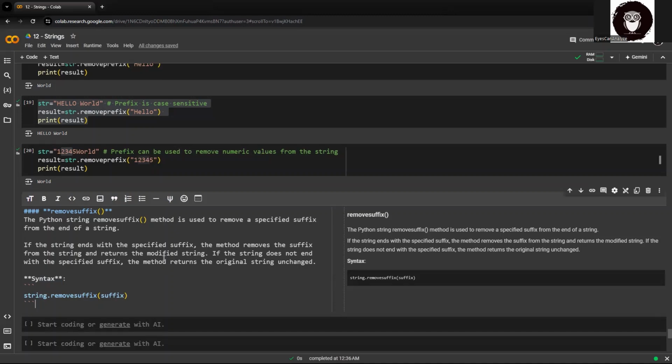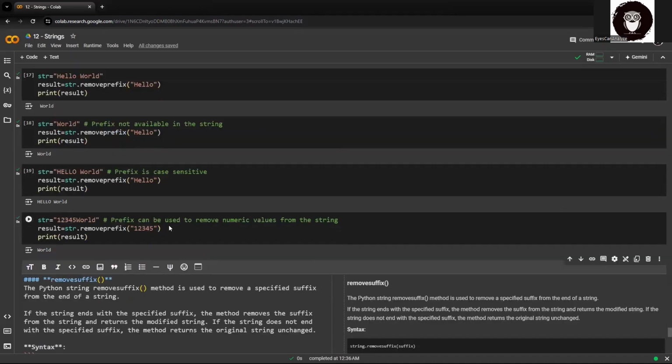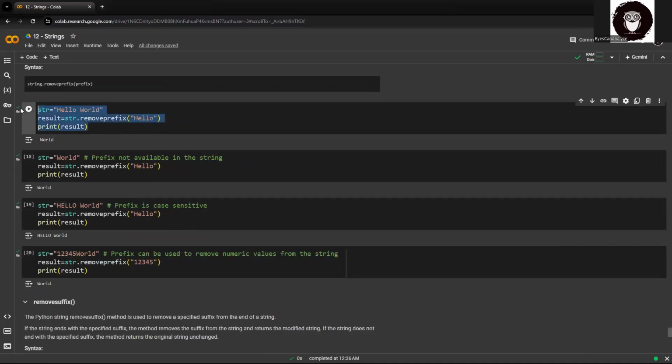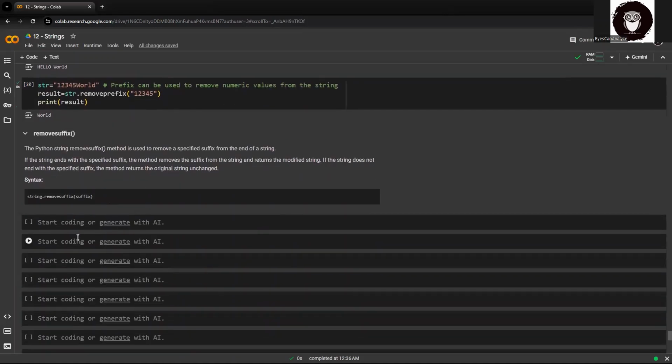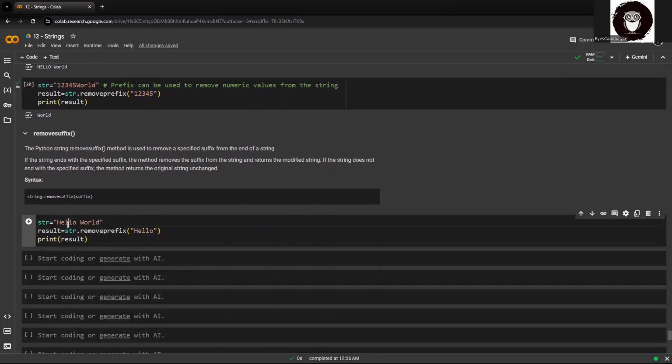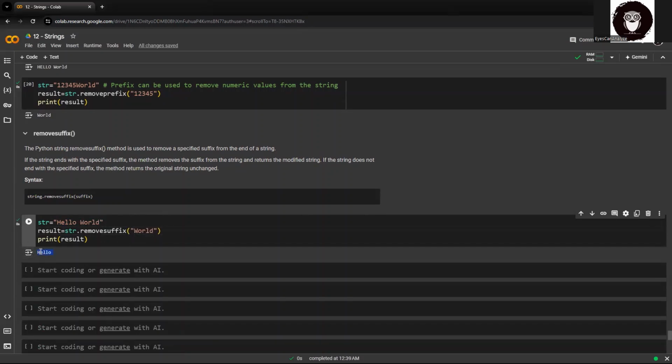Let's see it with an example. We use the same example again so that we find the differences. So I have this hello world which we have used for remove prefix. We removed hello last time. This time we'll remove world, which is the end of the string. Remove suffix. I need to change the formula. See this? So it has removed world from the end of the string.